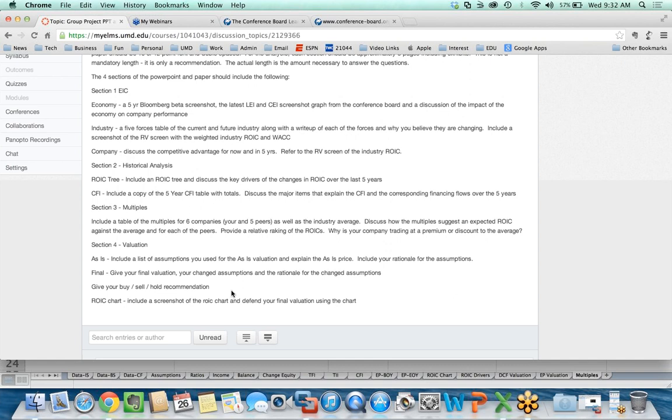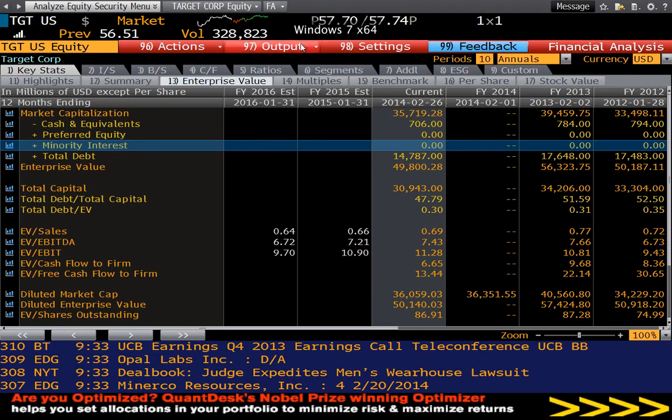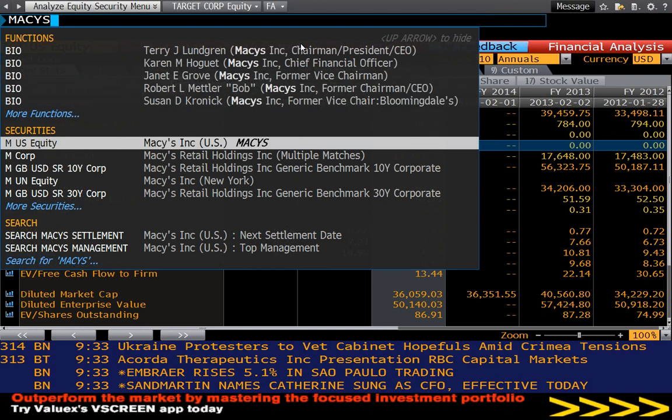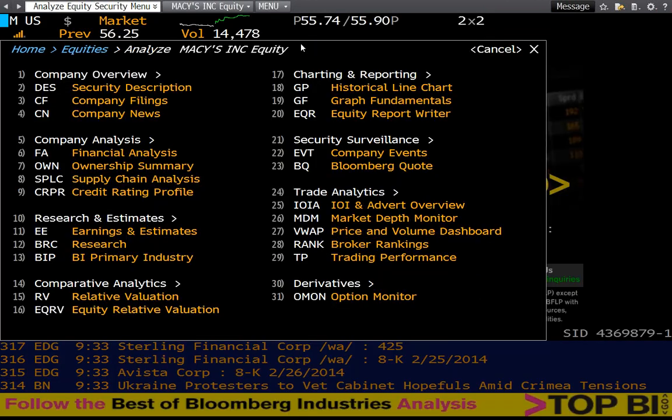So the company that I'm going to ask you to do is, we're going to switch from discount retailers to retailers. The company that I'm going to ask you to analyze is, let's do Macy's, MACYS. They are a department store chain. So again, Macy's, ticker symbol M US Equity.